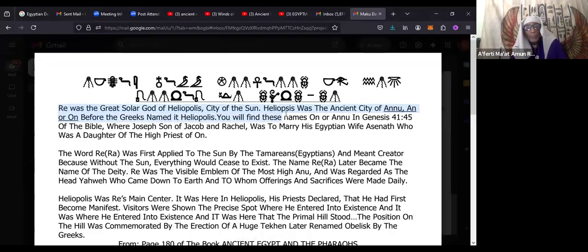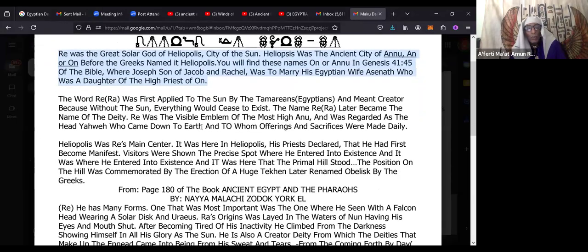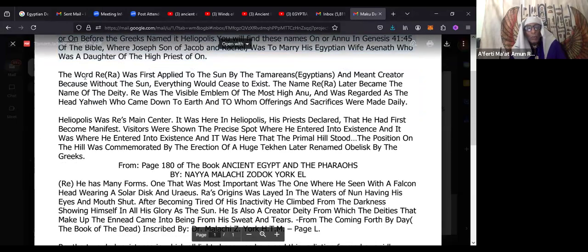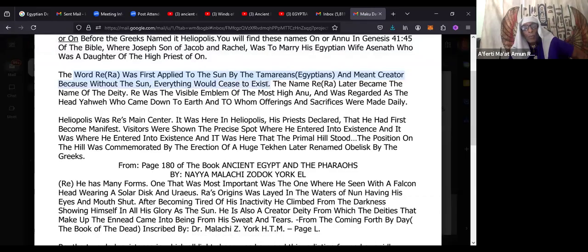You will find these names On or Anu in Genesis chapter 41, verse 45 of the Bible, where Joseph, son of Jacob and Rachel, was to marry his Egyptian wife, Asenath, who was a daughter of the high priest of On. The word Re or Ra was first applied to the sun by the Tamarians, Egyptians, and meant creator, because without the sun, everything would cease to exist.